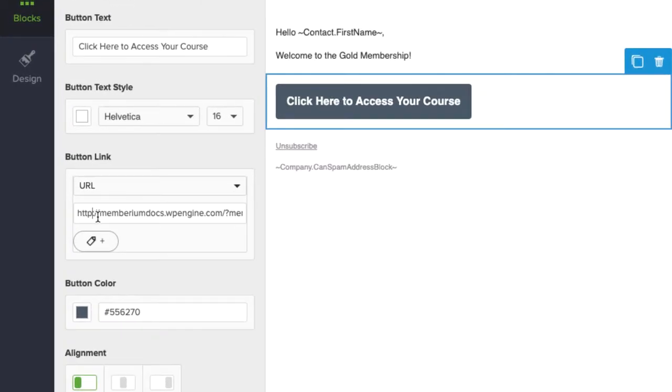Now you can see mine says HTTP. My website does have SSL, so I'll just fix that and add the S there. Make sure to look out for that on your end as well. And there are various different things here. So we have the auth key, and then it's saying the ID, and you can see that's an Infusionsoft merge field for the ID. And the same thing for the email address. That's a merge field.